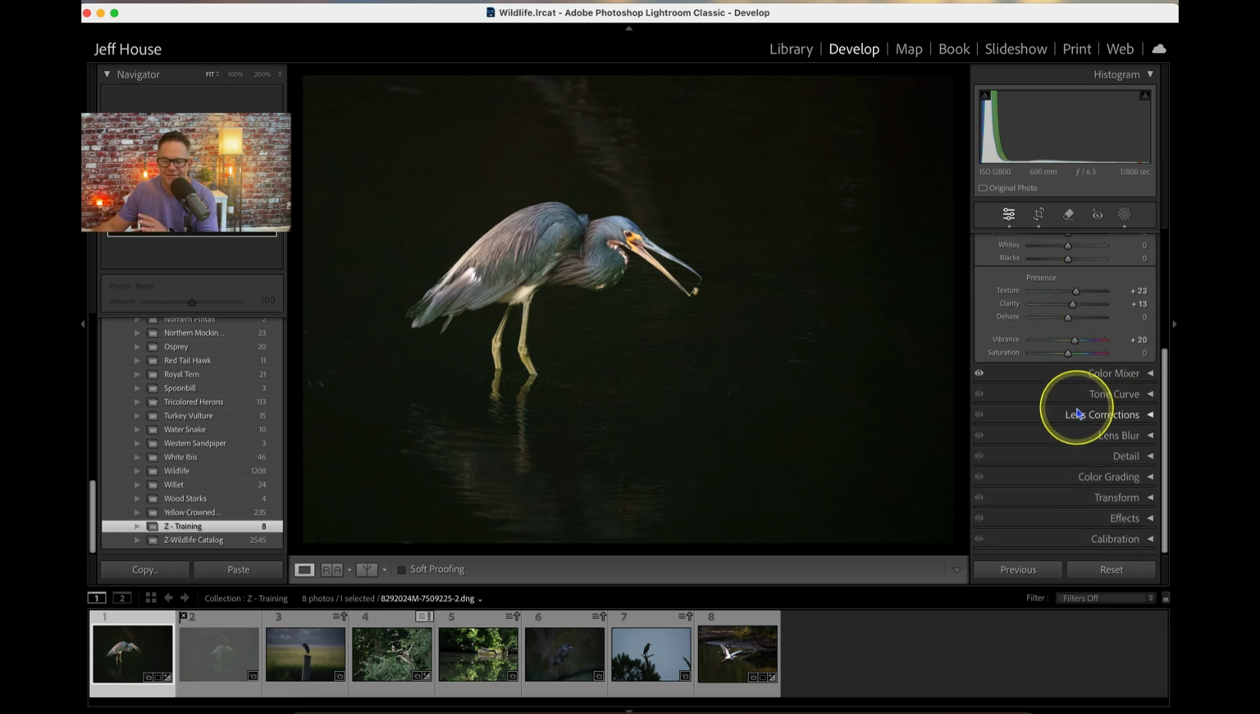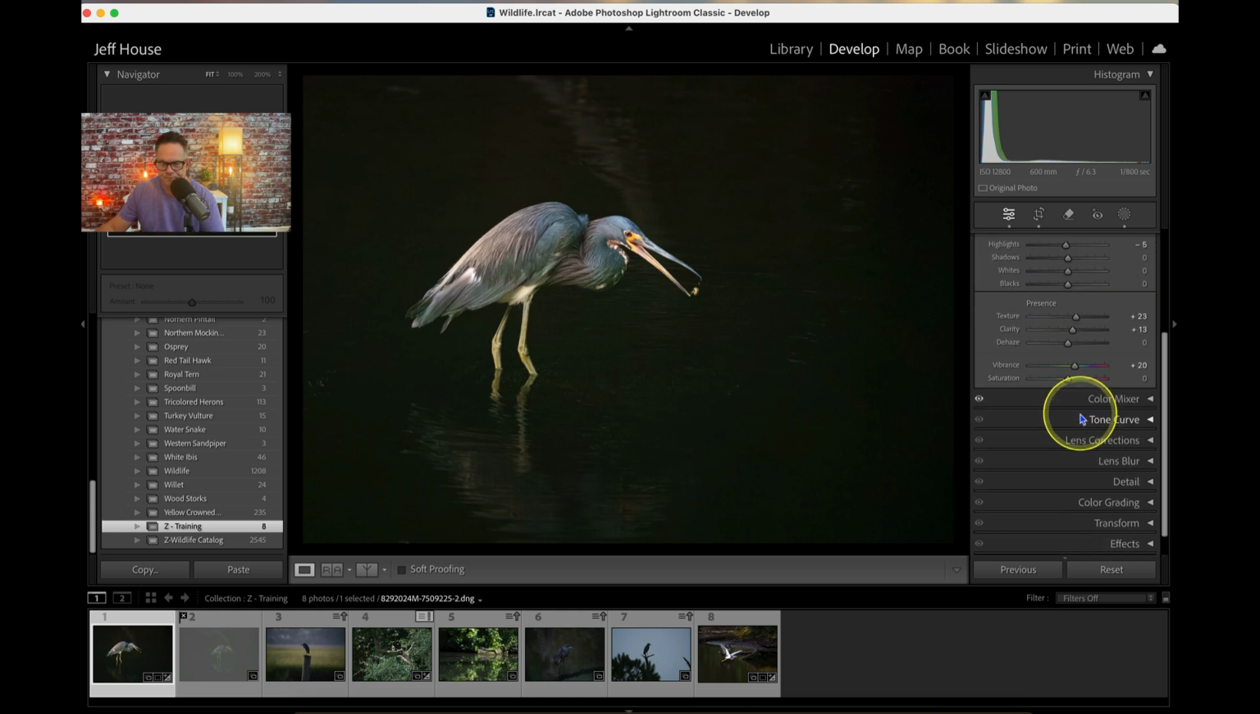And again, that is something that I may tweak on my images if I had it. But with this particular image, there's really not a lot of colors going on. I like the color of the bird. They look natural. That's how they looked in real life. So I'm not going to mess with the color mixer.